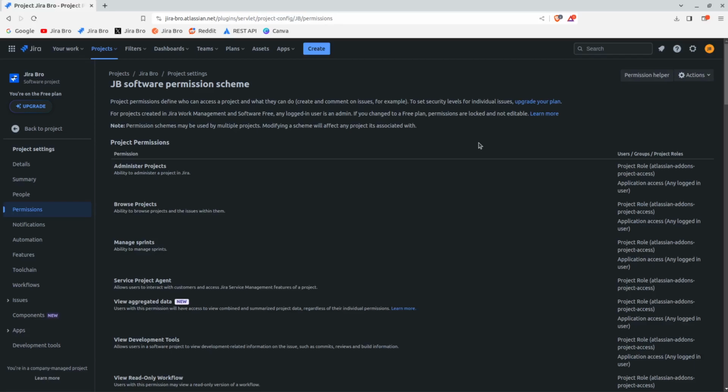Now what I mentioned is that each project has its own permission scheme. What this actually means is that this permission scheme can be changed and applied to your project based on your settings. So what you see in here is the default permission scheme for the project that you have created.